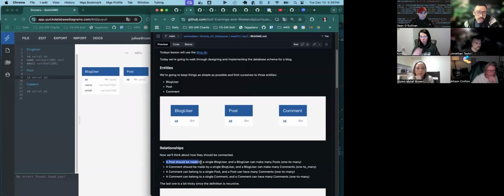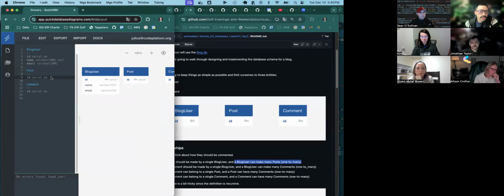We want to be able to have posts that are made by a single blog user, and a blog user should be able to make as many posts as they'd like. So what does that tell us? What does that tell us specifically about how we want to build out this table? What do we need? A reference. Yes, exactly. Need a reference. All right, how do we create that reference?